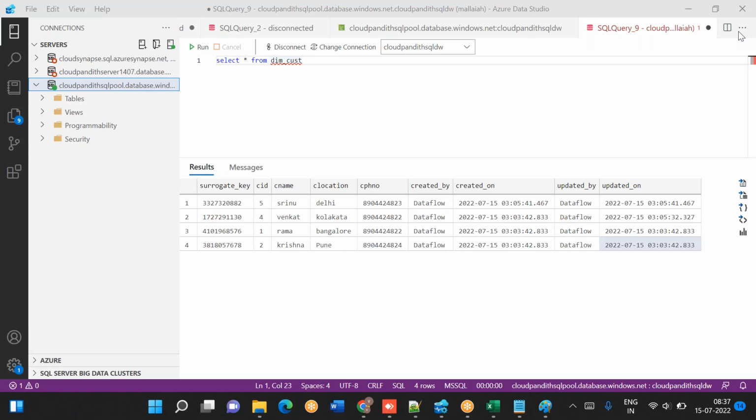Suppose event based trigger, it is only working for blob and data lake store gen 2. In those cases, if you have any other source which you want to use as an event based kind of trigger, then you will use logic app things. Okay. Yes, 100% it is possible from logic app.